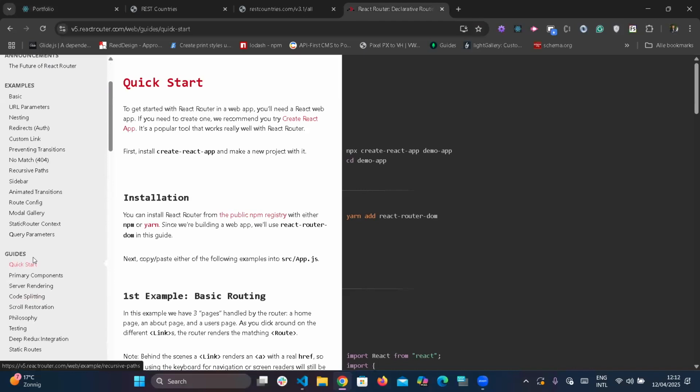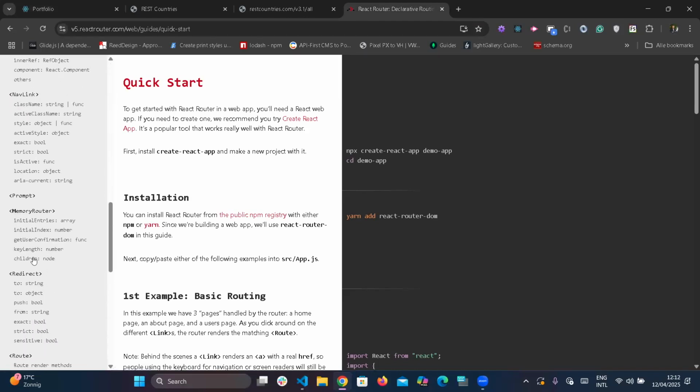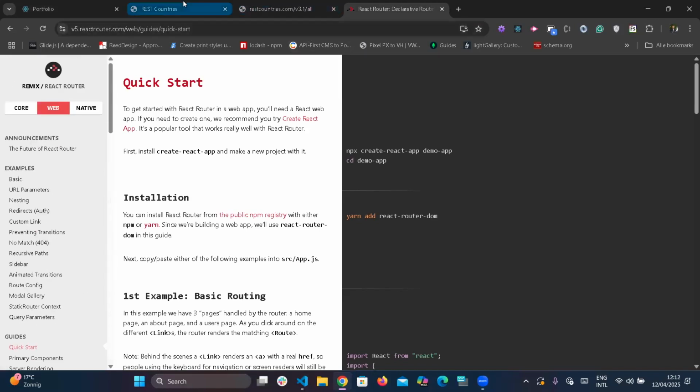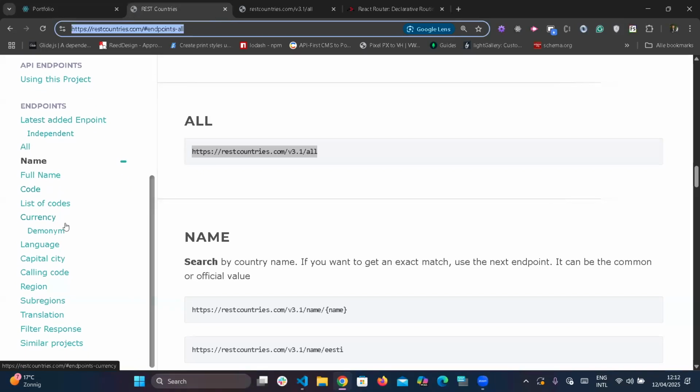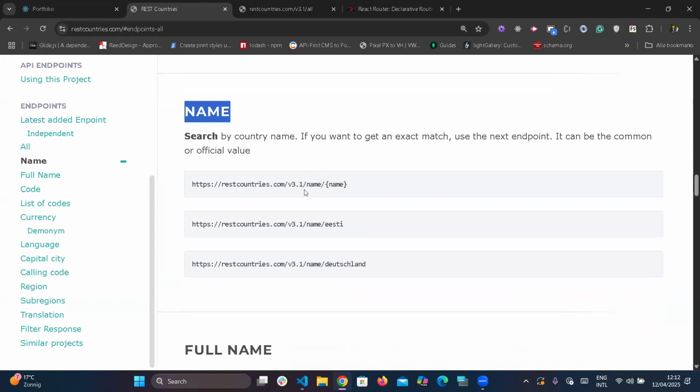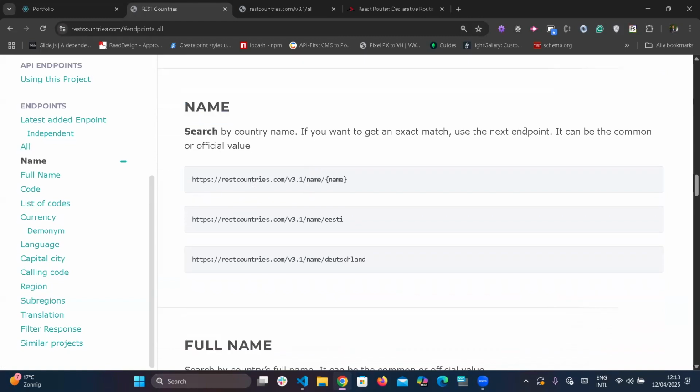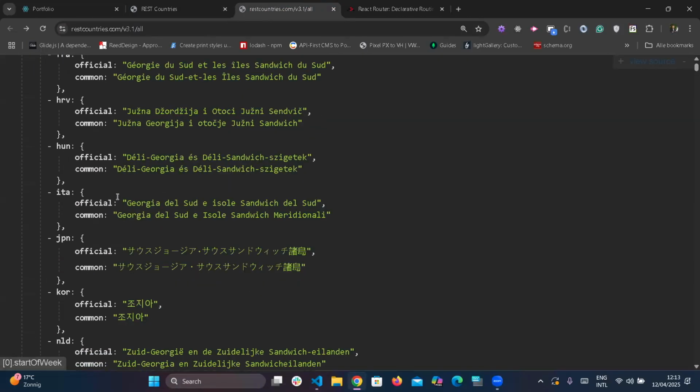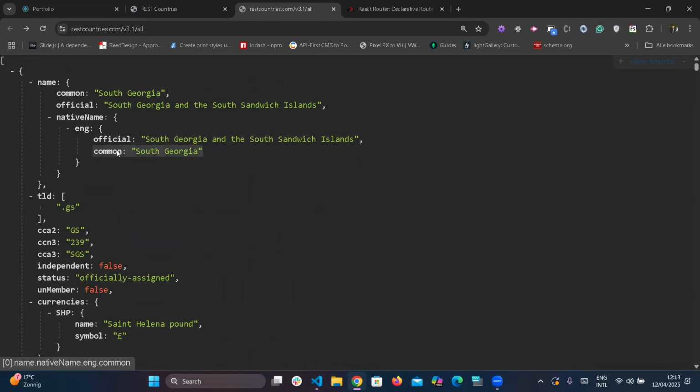Now what I will do, since I have a common name, I can filter the result here, not in the React route, sorry, but in the API. I can get all the data by name, and here by name, search by country name. If you want to get an exact match, use the next endpoints. It can be the common or official value, which means you can filter the data by using either the common name or the official value. I'm going to use the common name.